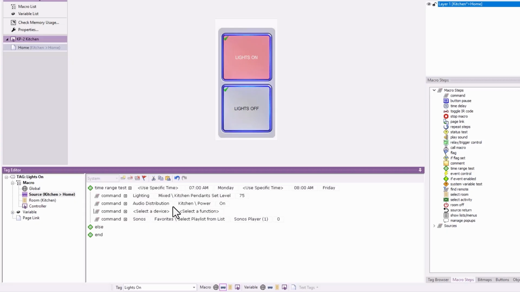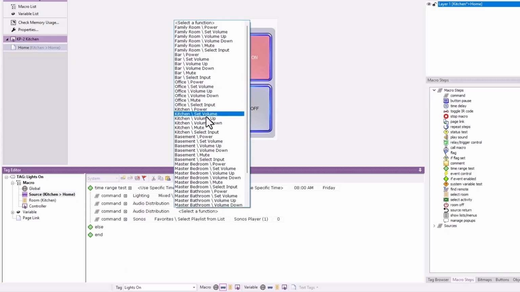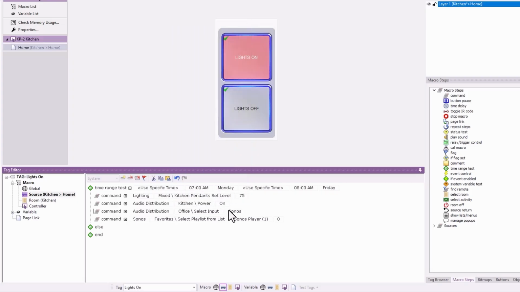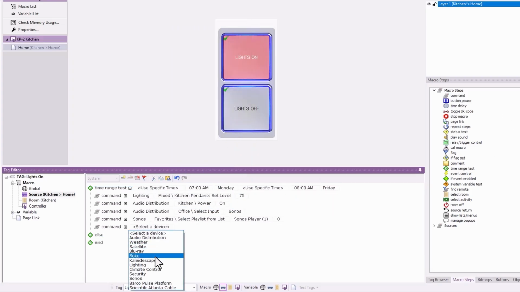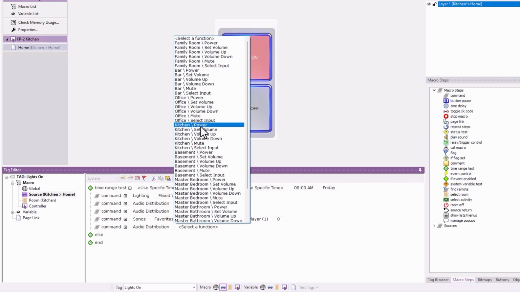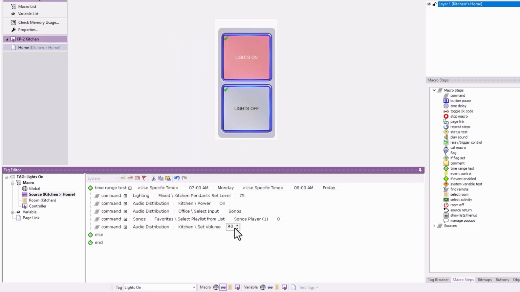Oops. Screwed that one up. She wants to listen to it at a certain volume because it's early in the morning. Set volume, let's set it to 45.